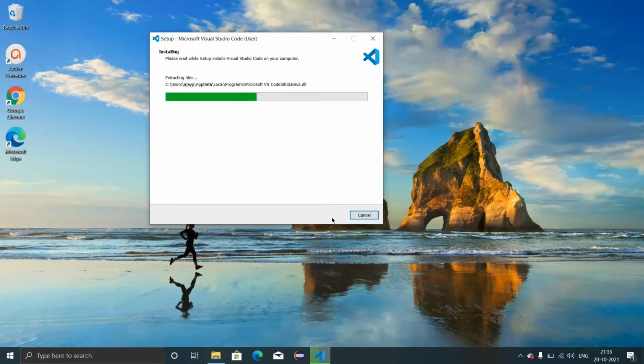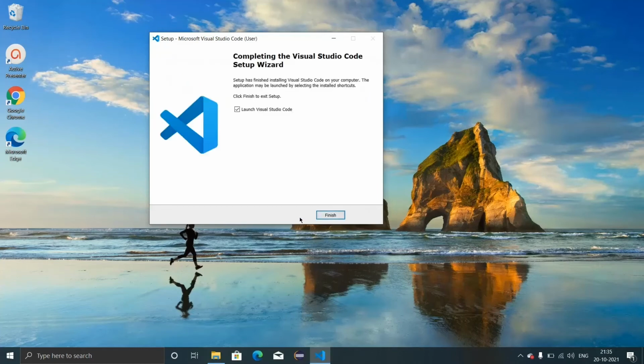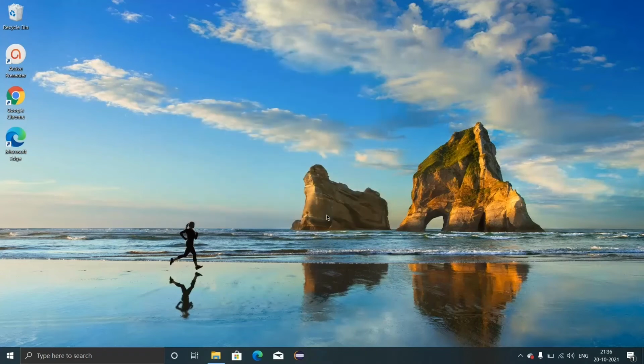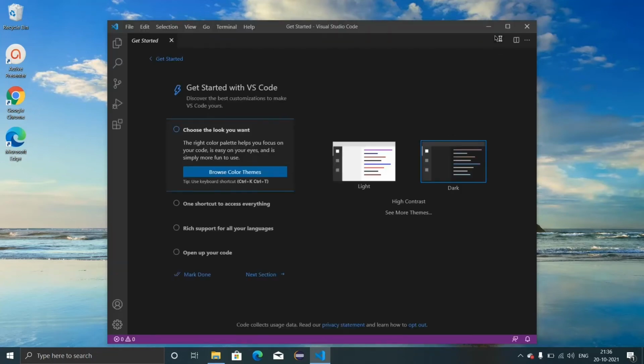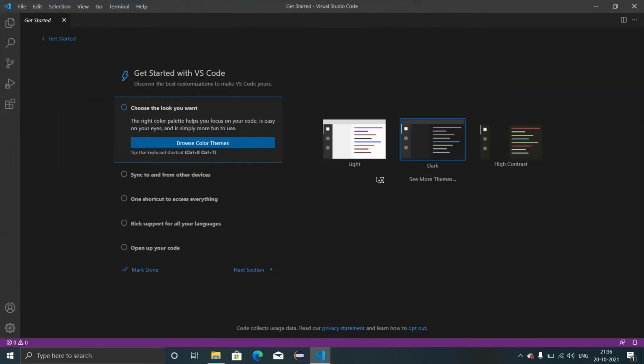It will take some time depending on the RAM and all the other stuff which your system has. Okay, fine. We can hit finish now. It will automatically open for the first time. Yes, this is how it looks for the first time.